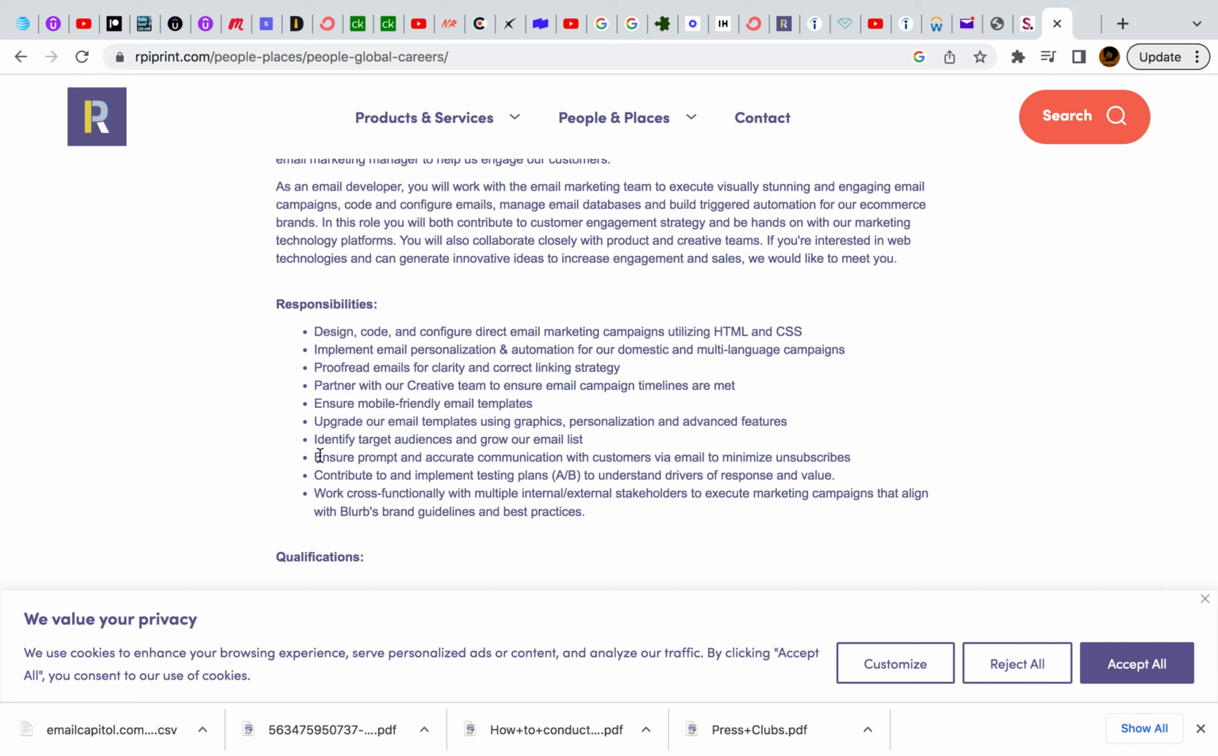Ensure prompt and accurate communication with customers via email to minimize unsubscribes. Again, I think that's part of another duty outside of coding, when they're going to be email marketing or sending certain emails out to certain customers, and they want to make sure these emails are precise, accurate, to the point, and there's no confusion to the point where the customer will unsubscribe. So that's what that means.